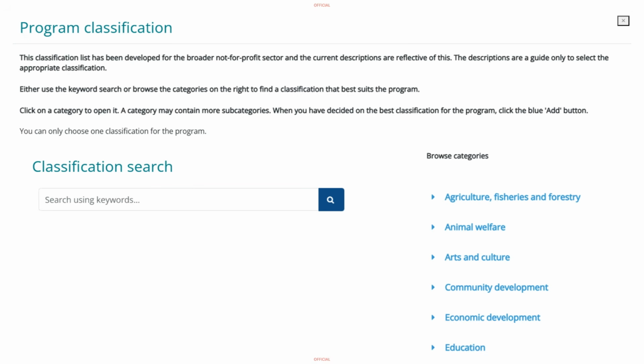For example, let's say your charity runs a food bank each week as one of its programs. In the classification search, you can search the option of food bank. This means that when someone's looking for a food bank in their area, they'll be able to find your program directly linked on the charity register.